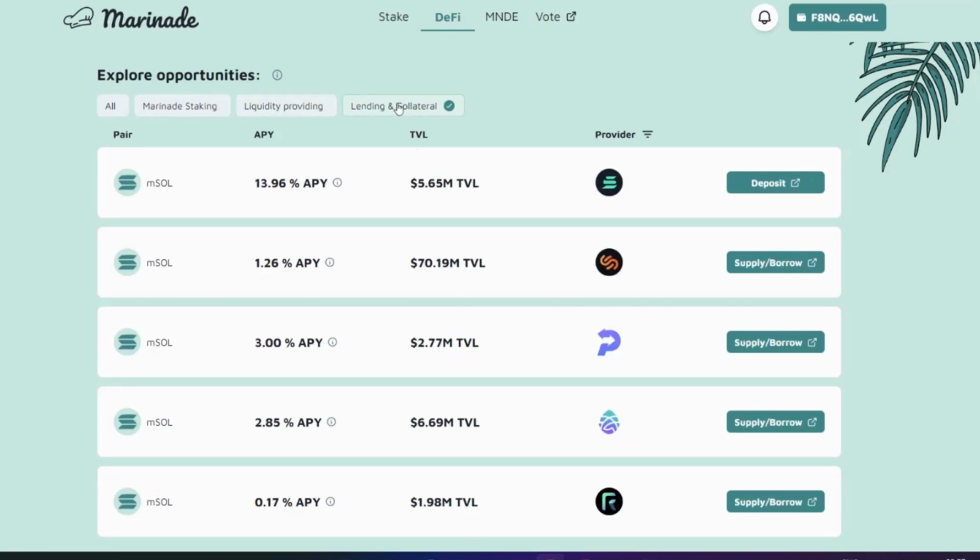There's also the option for lending and collateral. So you can lend your MSOL. And for lending your MSOL on Synthify, you'll get 13%. But for lending it on Solend, you're only going to get 1.2%. So there's different returns that you can get.